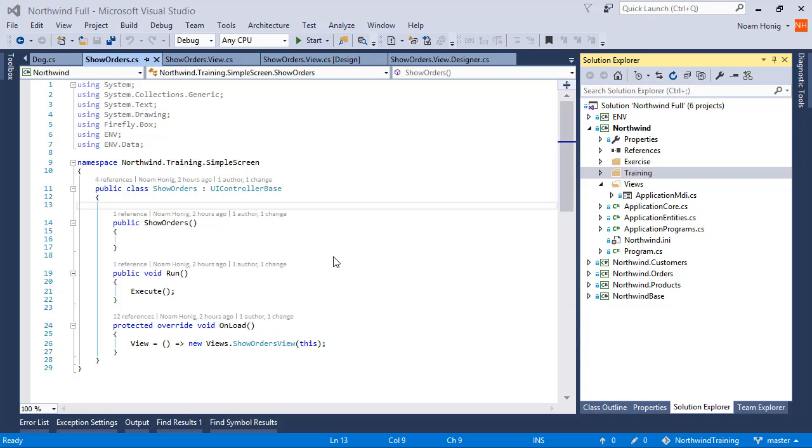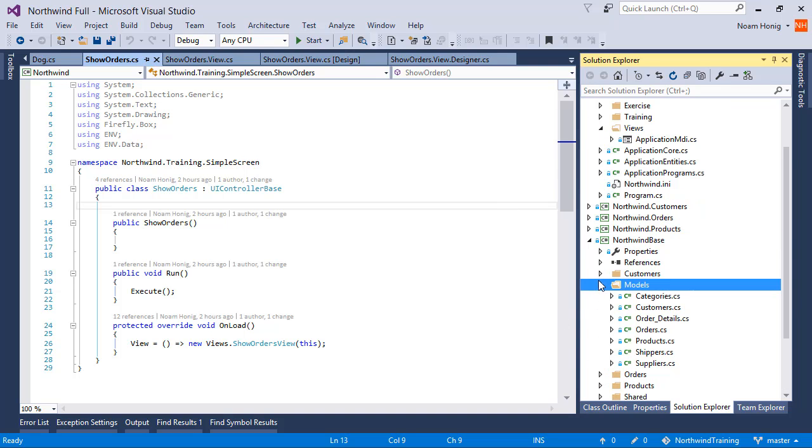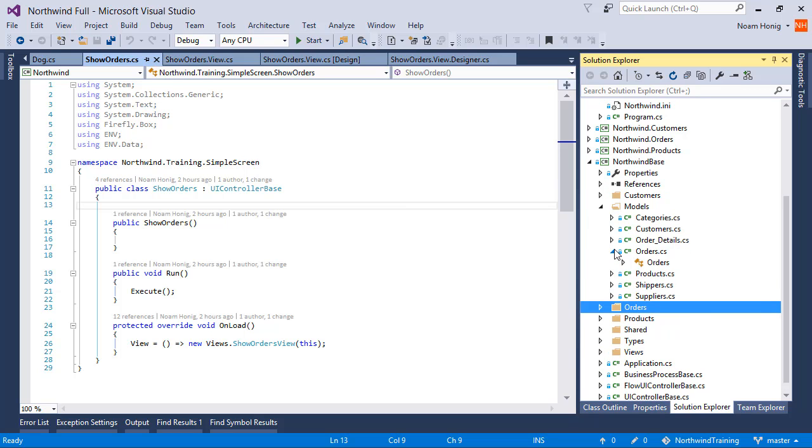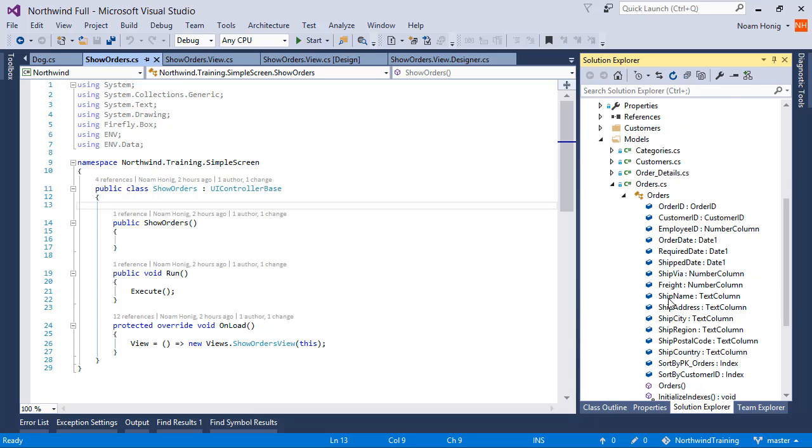So now that we understand how the show orders controller is built, let's go and get some data from the database. If you remember from previous videos, the table definitions themselves exist in the Northwind base project underneath the models namespace. And here we can see all the tables that are defined in our application. Let's open the orders table and we can see all the columns that exist in that orders table. Great. So let's go ahead and use it.